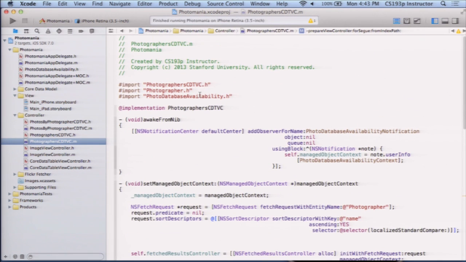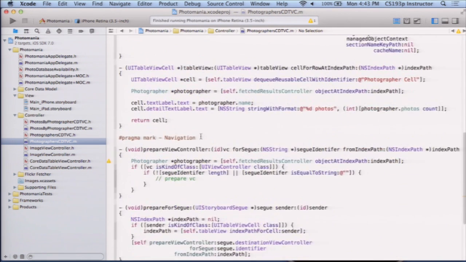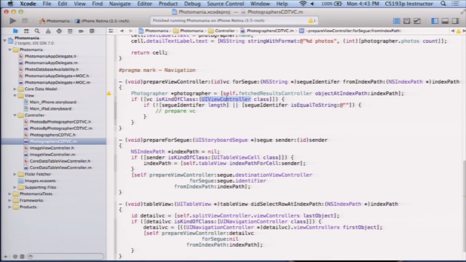So let's go ahead and import that. Import photos by photographer. And then let's go down here and check that that's the class, photos by photographer.